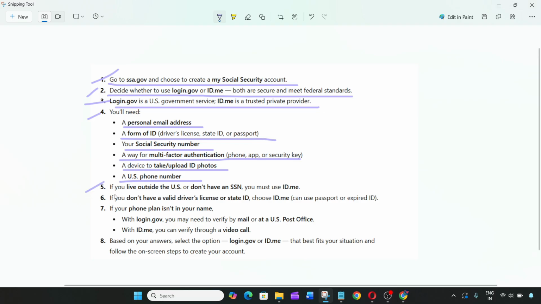5. If you live outside the U.S. or don't have an SSN, you must use id.me. 6. If you don't have a valid driver's license or state ID, choose id.me. It can use a passport or expired ID.